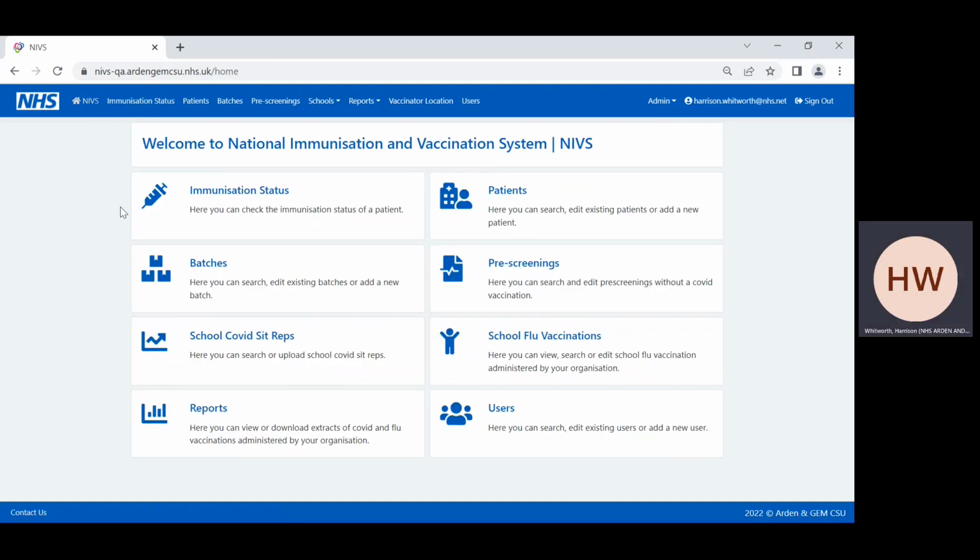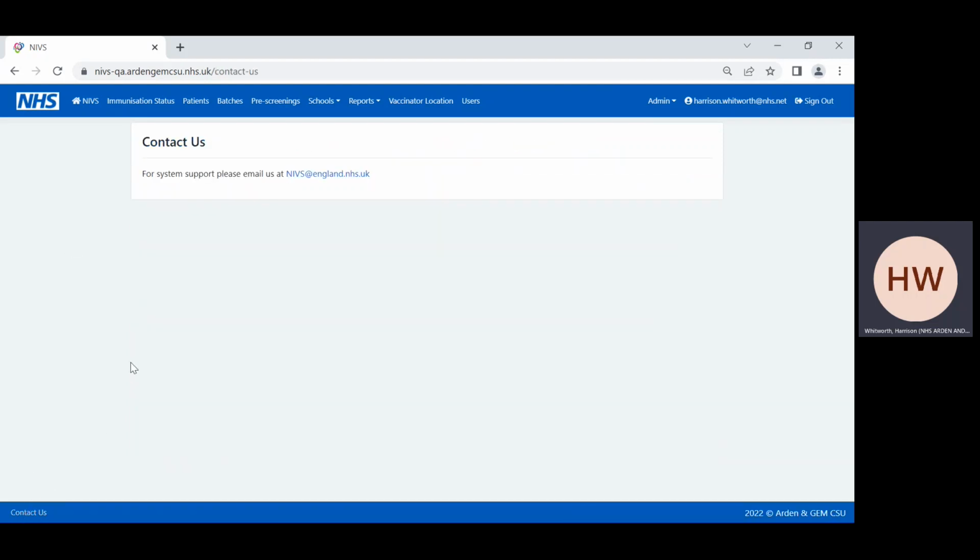That concludes this overview of NIVS. As always, if you have any questions, you can find our email address here in the bottom left by clicking on Contact Us. And for system support, you can see our email there, nivs@england.nhs.uk, where we will be able to answer any questions you may have about the system.